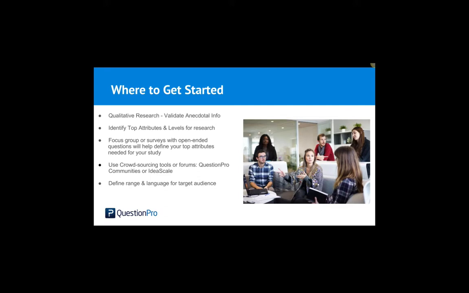What is that telling you that you would need, and what are some pain points that you're seeing? And so you'll want to start off with what the voice of the customer is saying, and from there be able to identify some top attributes and levels for the research study. You can even include a little bit of quantitative, but a lot of it will be driven by what your frontline employees are hearing, as well as what your customers are saying directly to you.